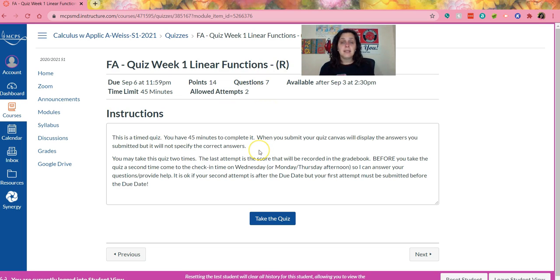The first attempt of the quiz must be completed by the due date. The second attempt should not be by the due date because I want them to come ask me questions and get some clarification before they take the quiz a second time. So they can come to those A-day student check-ins in the afternoon at 2:45 or the Wednesday time, or they can email me questions. But before they take a reassessment, I really want them to ask questions and get some clarification before they attempt the quiz a second time.